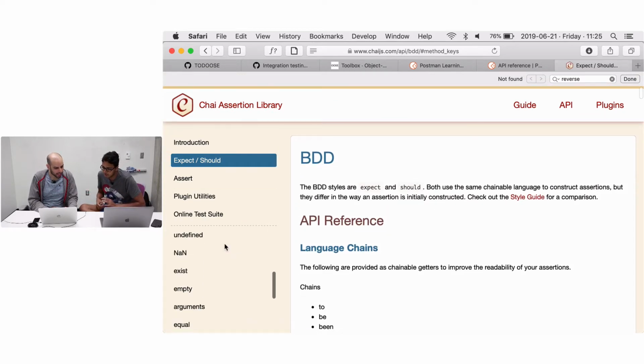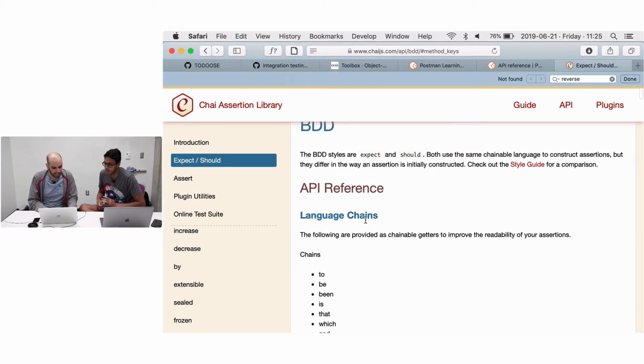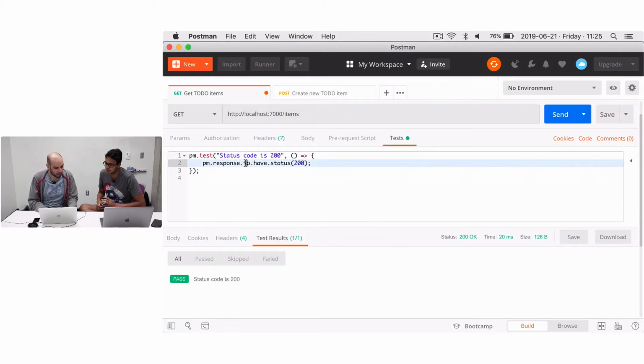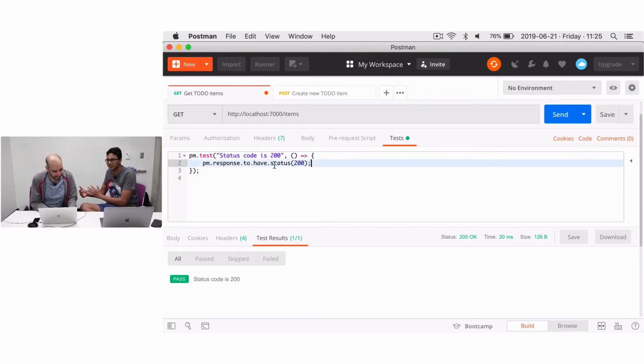Look at this. They have many things here. You can write a lot of different tests. Probably the simplest one is this: to have status. Yeah, it's English. Like you're actually writing English. Response to have status is how someone would converse.